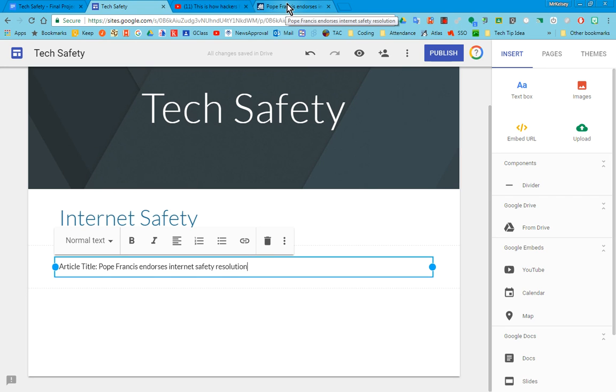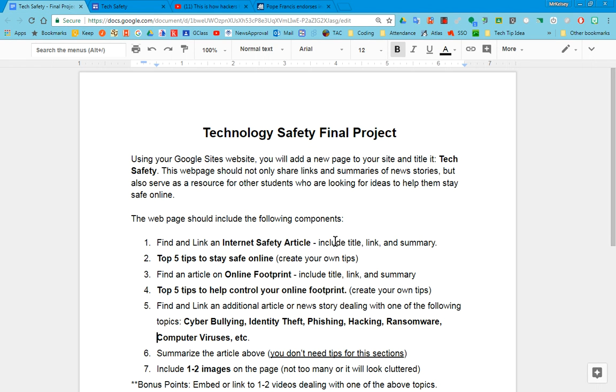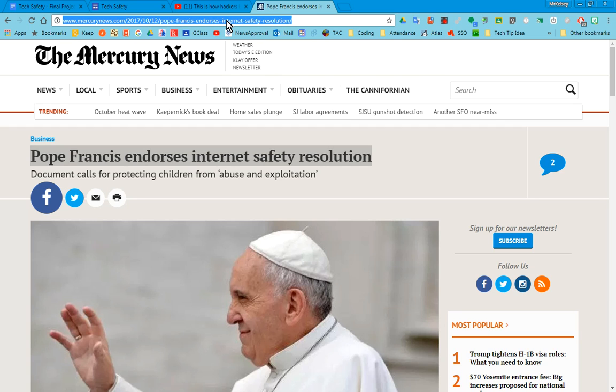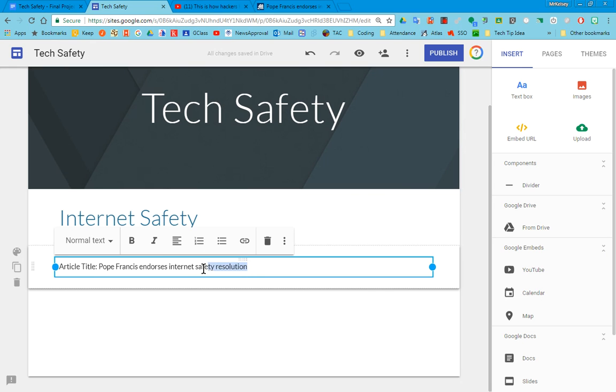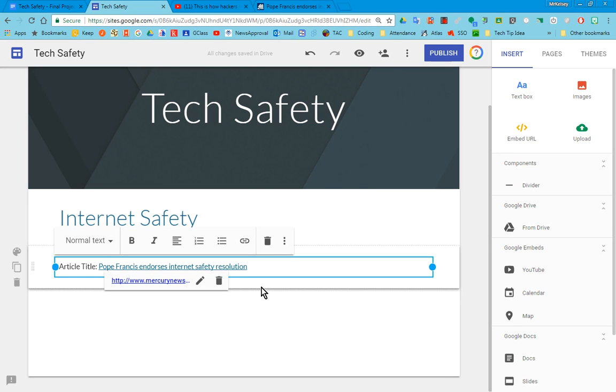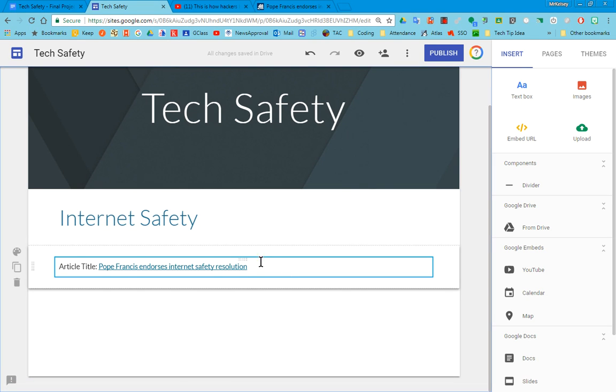The second thing I want to do, and if you are looking at the directions here, you include the title. The next thing I want to include is the link, followed by my summary. So I need to do my link next, which is the web address up here at the top. Control-C to copy it, go back here. I'm going to highlight the words that I want to have turn into the hyperlink. Click on the link tool here and paste and apply. And now that's been hyperlinked directly to that news story.